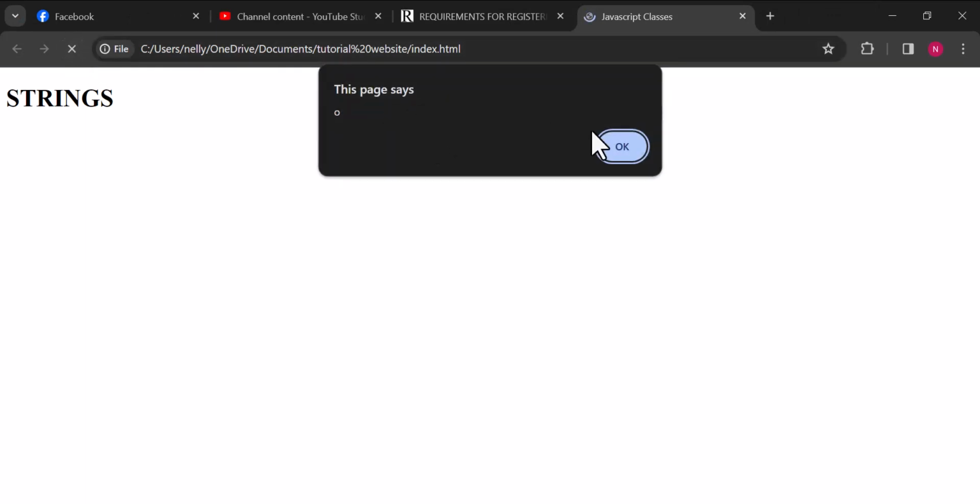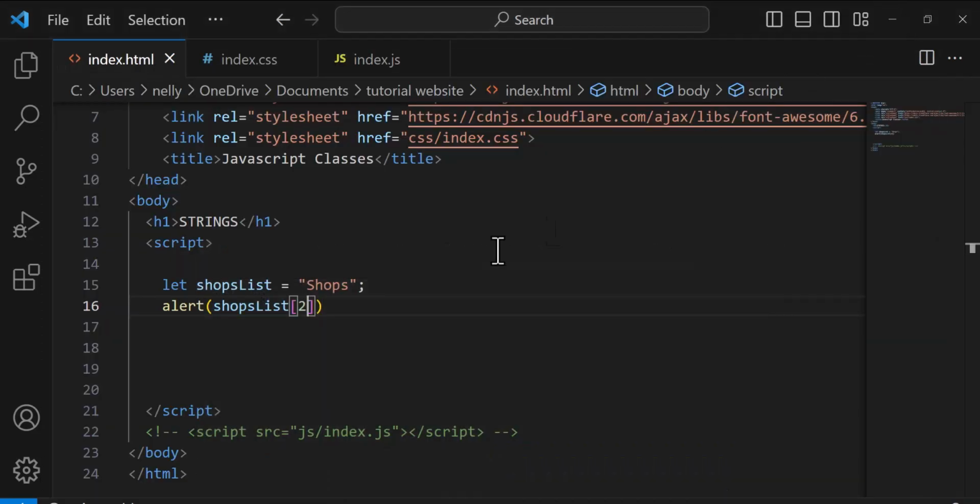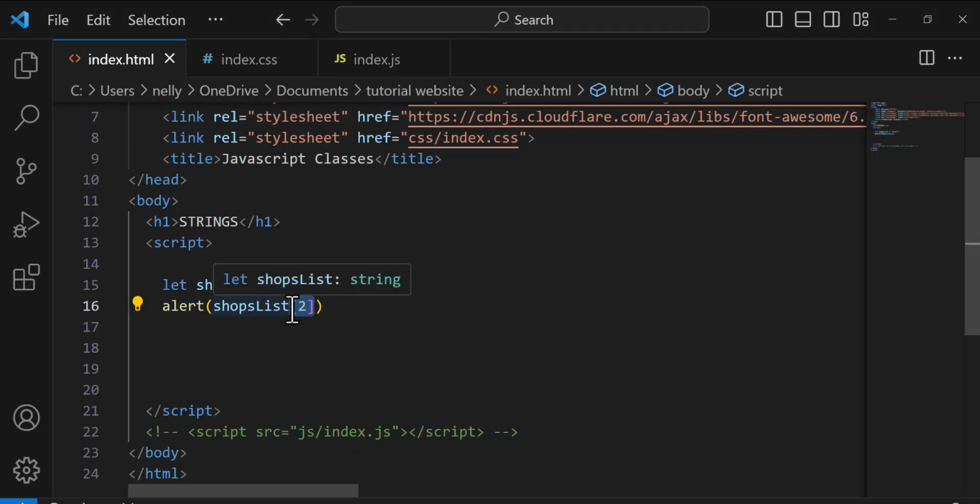You see, it still gave me O. So you have the option of either using the square bracket option or the at option. Okay. If the value is minus, it counts from behind. If it's plus, it counts from the front.